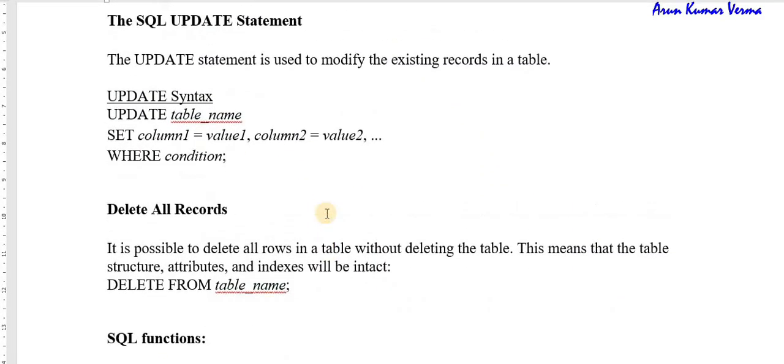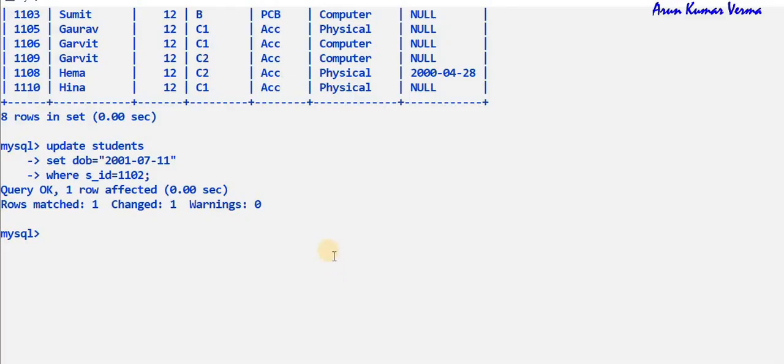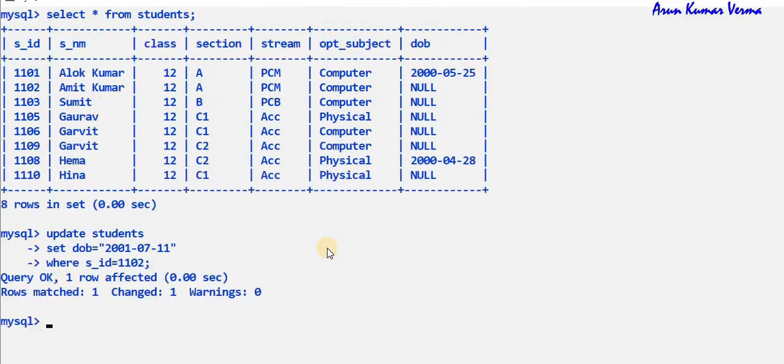So next one is delete all records. If you want to delete all records, it's very simple. I have told you about it. If you want to delete all records without deleting the structure, what will you use?